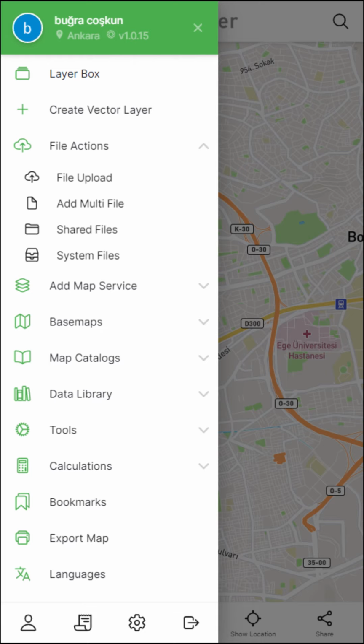Sending back the changes in system layers. In this tutorial video, you will learn how to send back changes in system layers. From the File Actions menu on the left menu, click on My Files on the system.